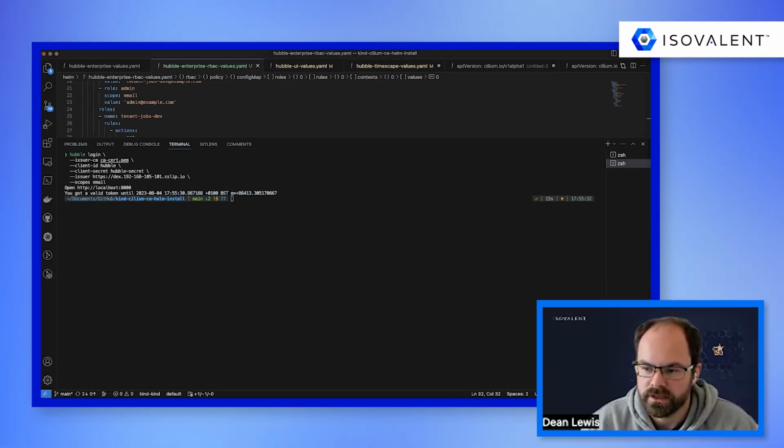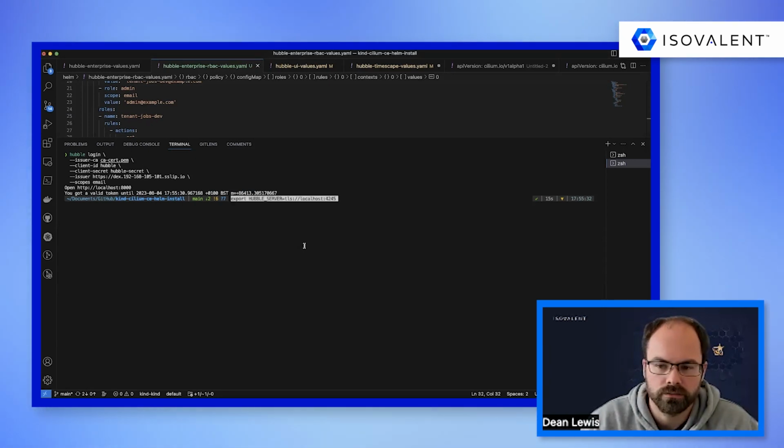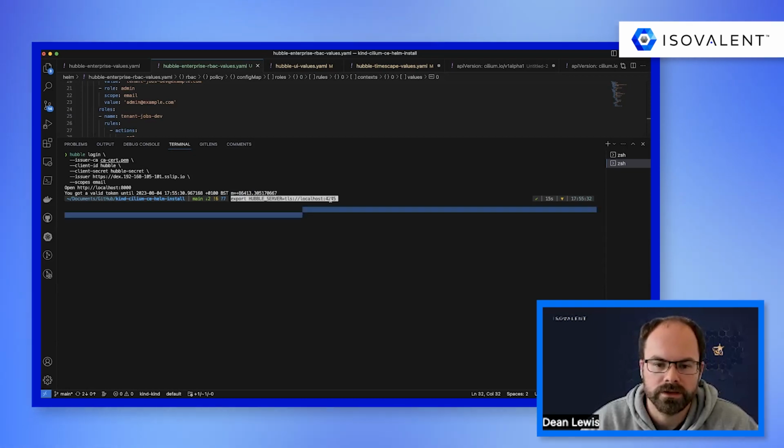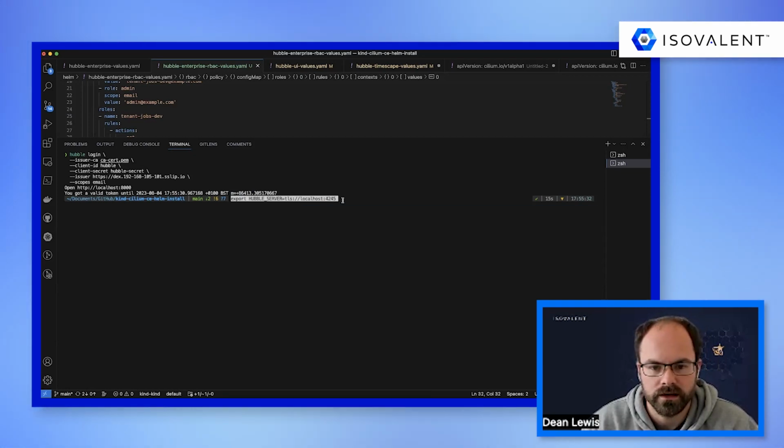So the first thing that I'm going to do is set where my Hubble server is with an export command. I'm actually just port forwarding to the Hubble relay at the moment, but because we rely on TLS to enable the RBAC feature, I also need to set it to speak to the Hubble relay server as TLS as well.